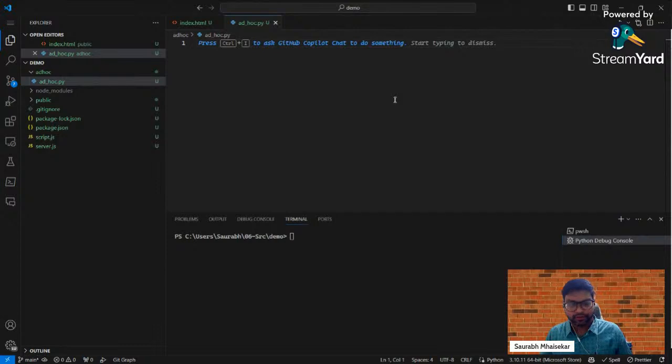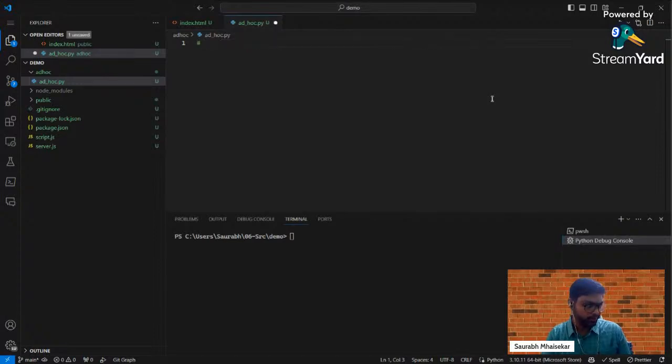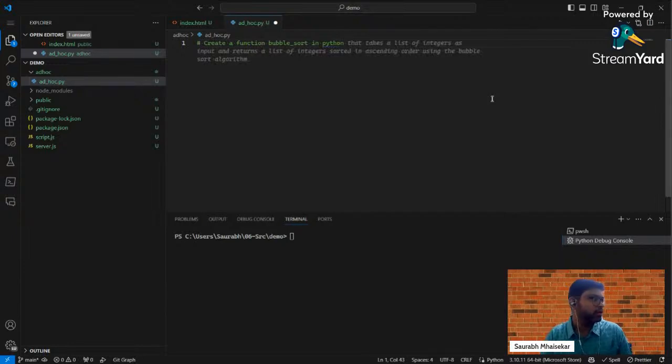Okay, so first things first, what is the best thing we could do at the moment? The first thing we could see is that GitHub Copilot can create code for you on the fly. For example, this is just a simple Python script. So let's say we want to create a new function called bubble sort. So create a function, bubble sort in Python.